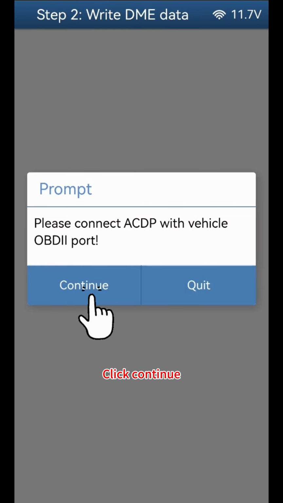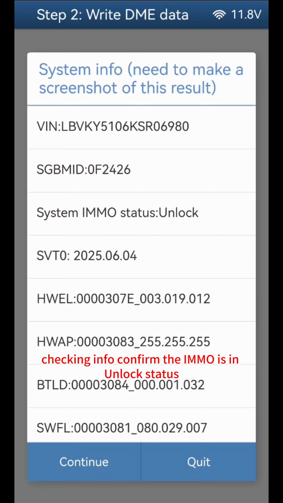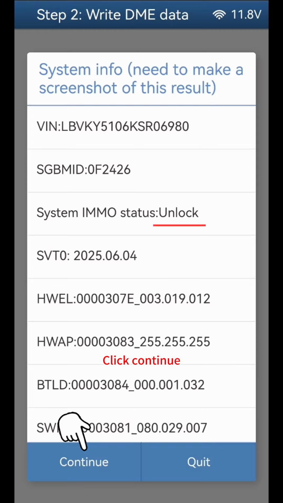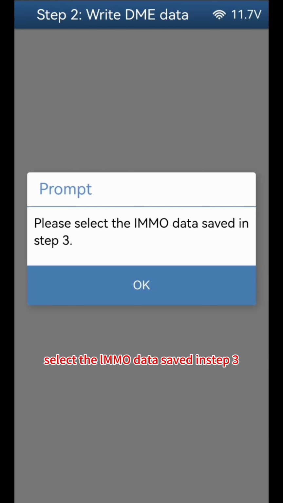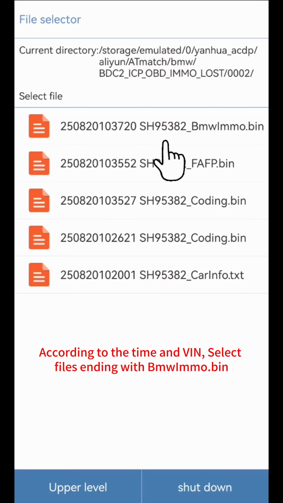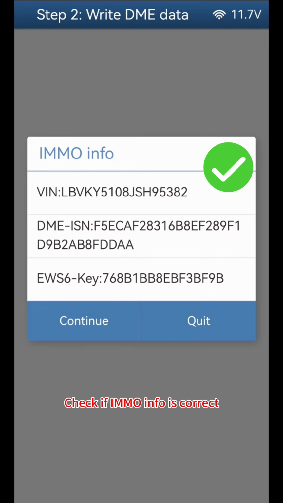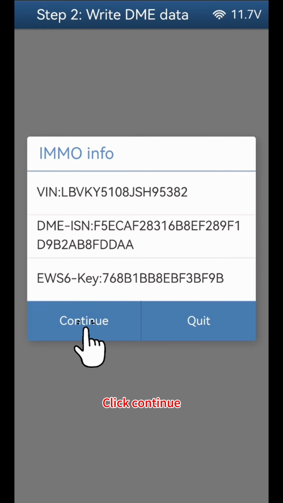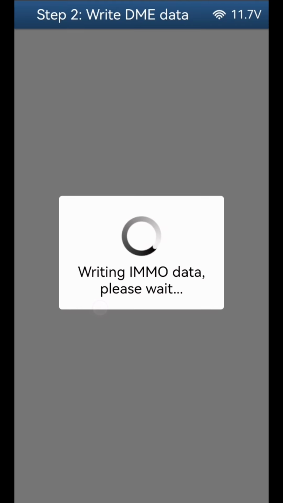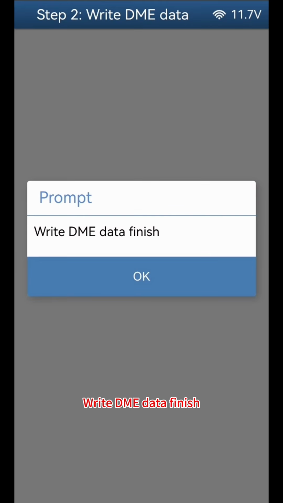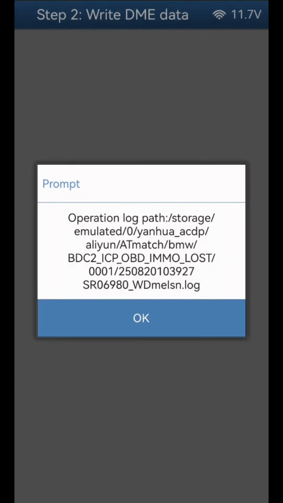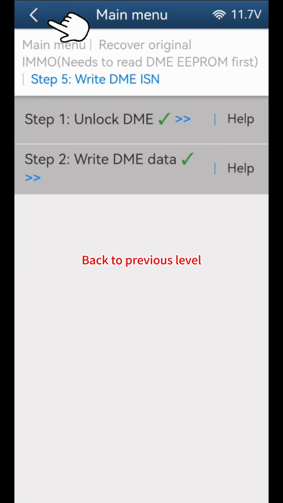Click Step 2, Write DME data. Click Continue. Checking info, confirm the IMMO is in unlock status. Click Continue. Select the IMMO data saved in Step 3. According to the time and VIN, select files ending with BMW IMMO.bin. Check if the IMMO info is correct. Click Continue. Click Continue. Write DME data finish. Click OK. Back to previous level.